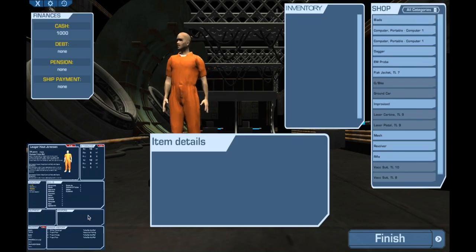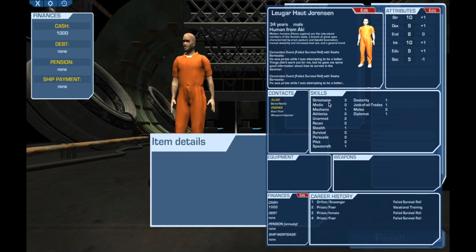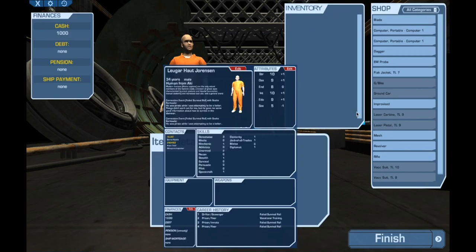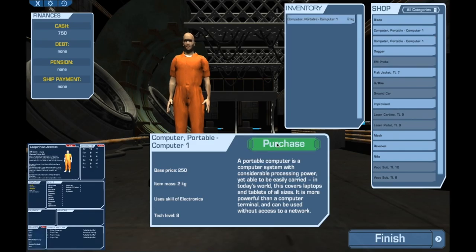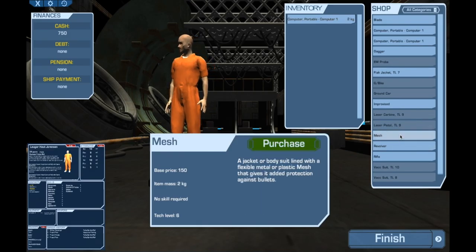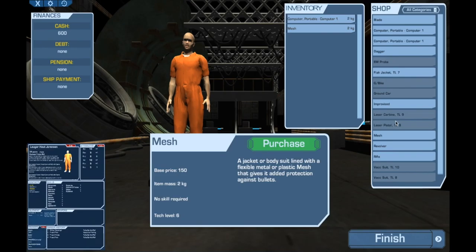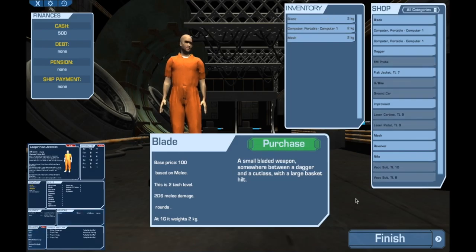up, let's see, what are my skills here? I've got melee at zero. And you know what? I'm going to pick up a computer because they're just generally helpful. So we'll pick up a computer, and I'm going to pick up some mesh armor, so we'll get that, and I'm going to pick up a blade because, you know, I need to protect myself.